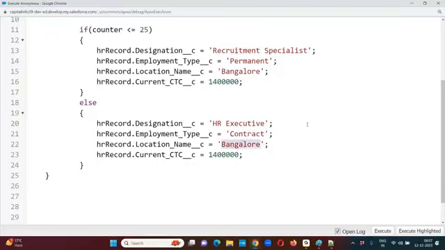This is for Pune location. Salary will be 10 lakhs. Okay. So depending upon that counter value, I would like to assign some different values. For the first 25 HR records, I'm assigning the designation recruitment specialist, employment type as permanent, location Bangalore, CTC 14 lakhs. For the remaining records, that means the 26th record onwards, the designation will be HR executive, employment type contract, location Pune, CTC 10 lakhs.